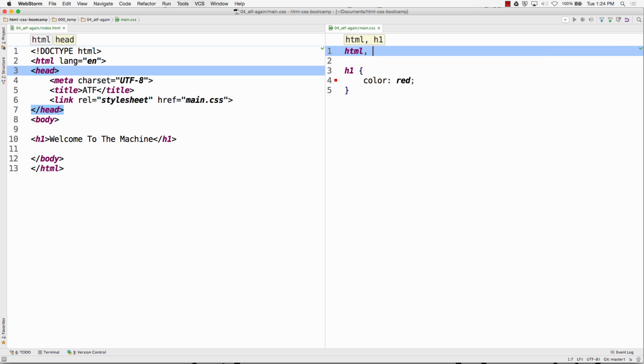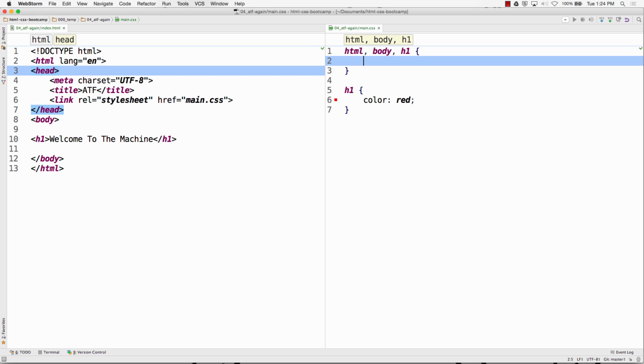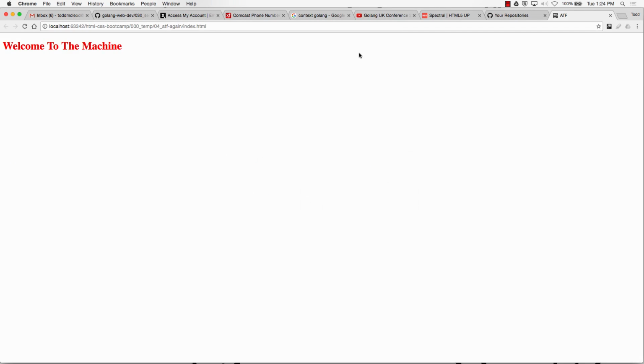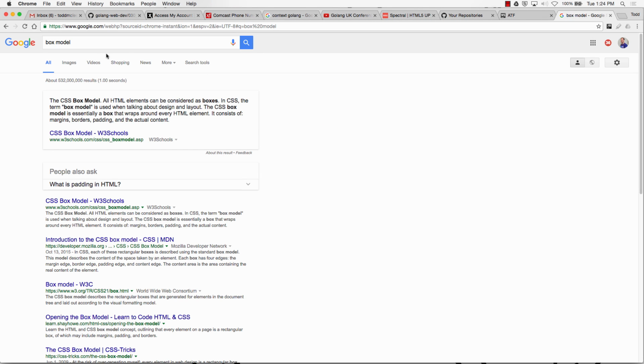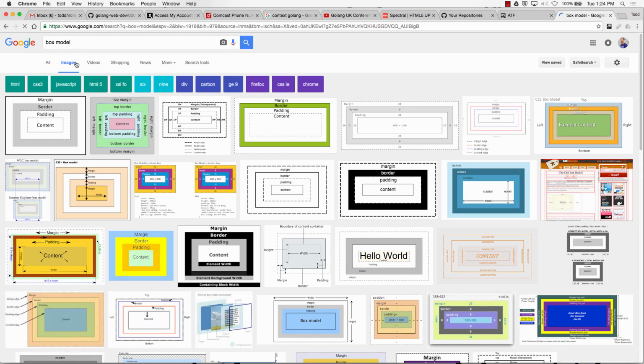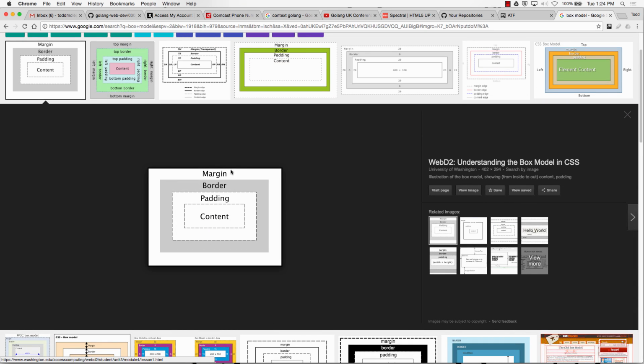So for my HTML element and my body element and my H1 element, I'm going to say, and the box model, everything on the internet's a box. It has content. And if we look at that, we can see the box model. Let me just show you that. Everything on the internet is a box, and it has content and then padding and then border and a margin.